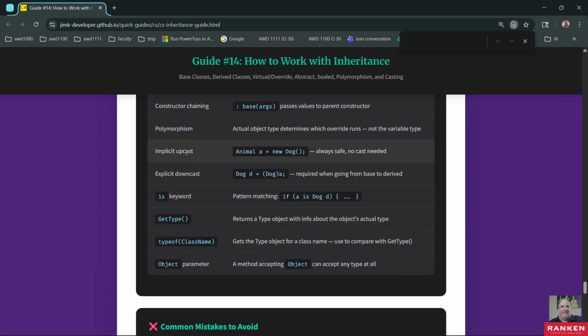Implicit upcast, always safe. Animal equals new Dog, always safe. No cast needed. You don't have to explicitly cast. It's implicitly cast. It's not a problem. Now we've got explicit downcast, required when going from a base to a derived.